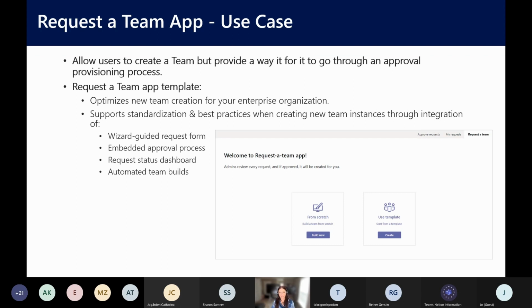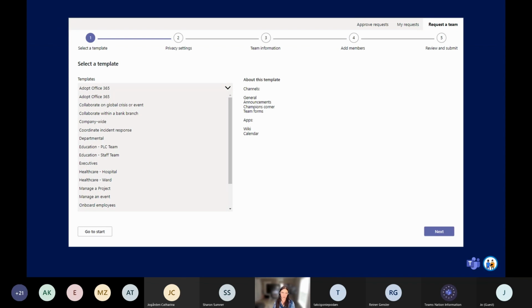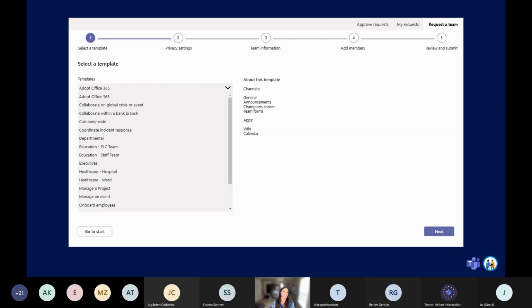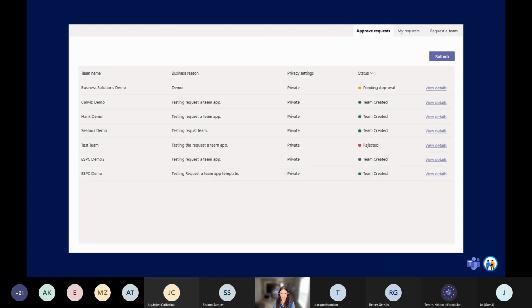But this is a great way to standardize your team creation process. So what'll happen is, if you leave it out of the box, the users can click to request to have a team built from scratch or created from a template. If they were to click to create it from a template, they'll have these templates they can choose from, and they're going to have this full wizard approach on being able to put a request to have a team created. And then there will be a queue here on the request.